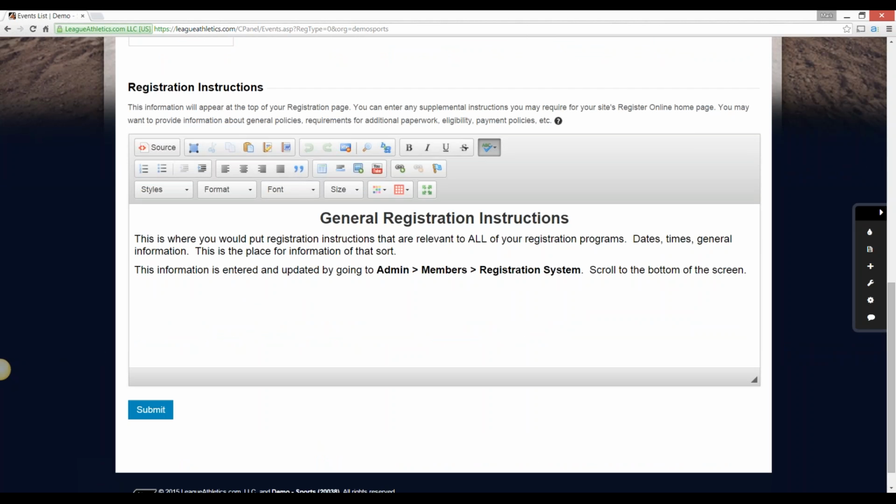This is what users are going to see when they first come into your registration page and they select their registration program. Now for those of you that are familiar with the registration programs page, which I'll show you here in just a minute, it lists out all of your registration programs that you currently have open. And at the top, there's a block of text or images or whatever you're placing there.